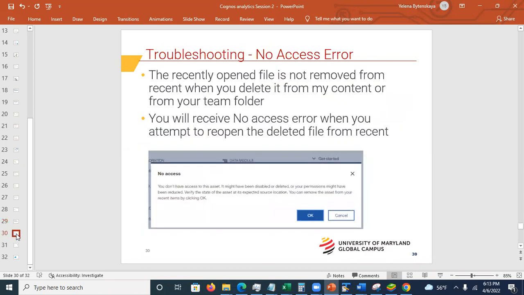And this is a no access error. You will receive this error if you open something in your recents, a file located in your shared folder, but your teammate deleted the file.